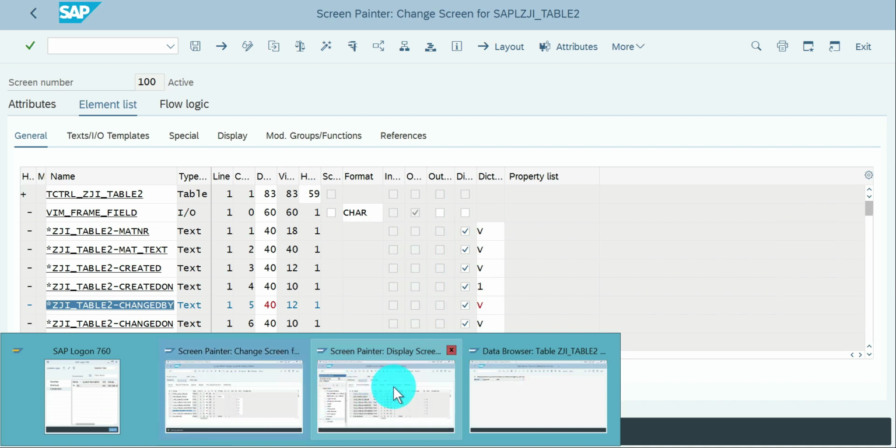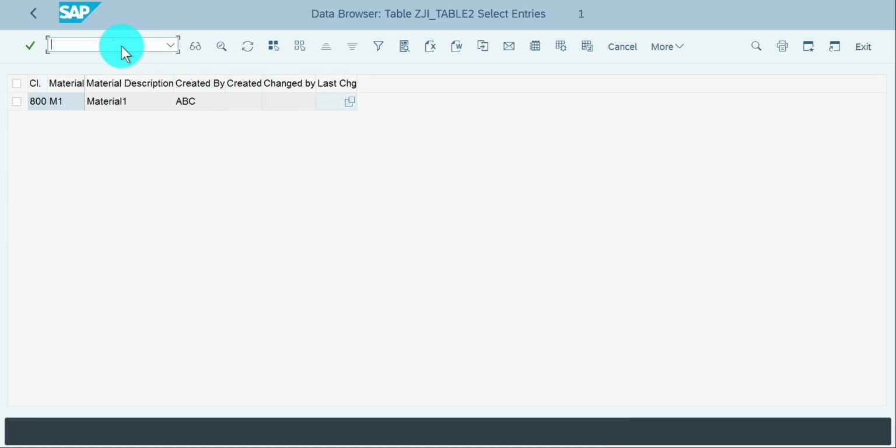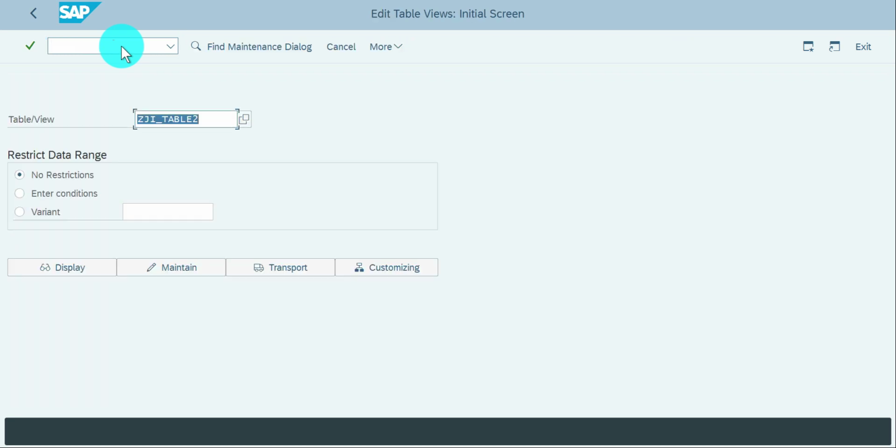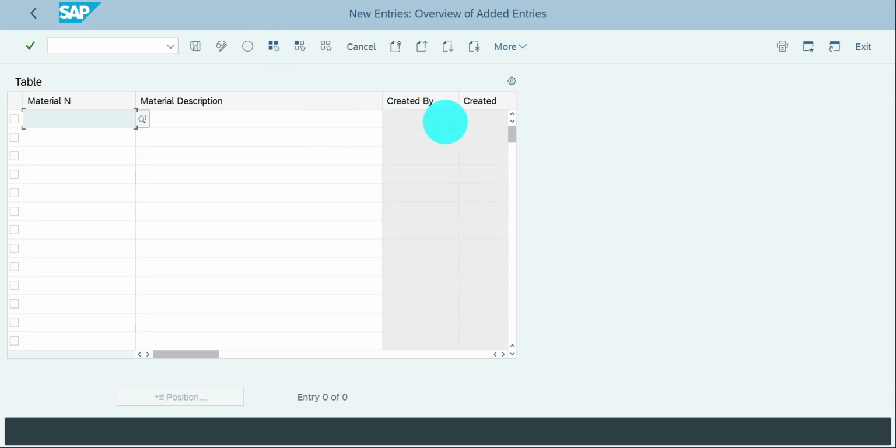And one more thing, SM30 normally won't have auto refresh. I feel whenever there is a change, it is not directly reflecting. So whenever you open SM30, better you close it once you see the changes whatever you have done at the maintenance level. Okay, and go to maintain. So new entries. So now these are disabled.